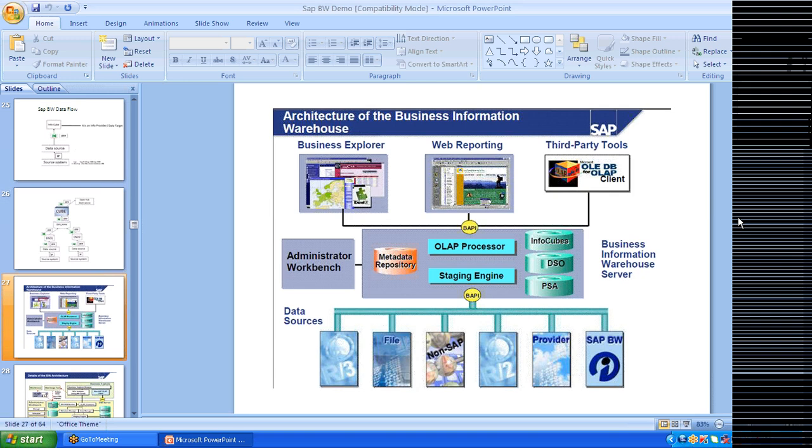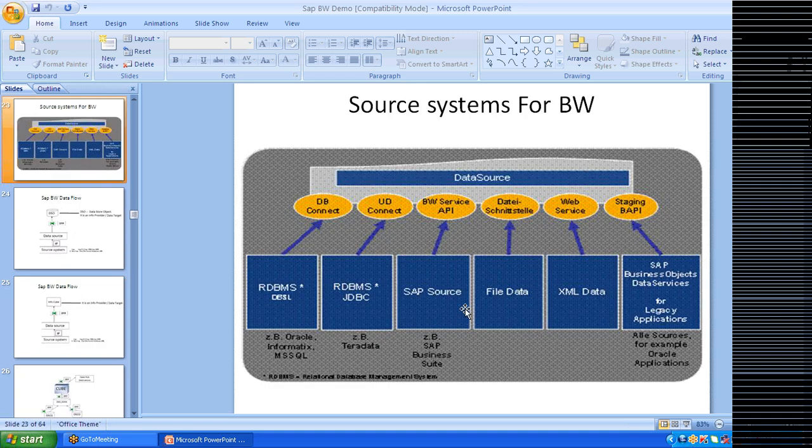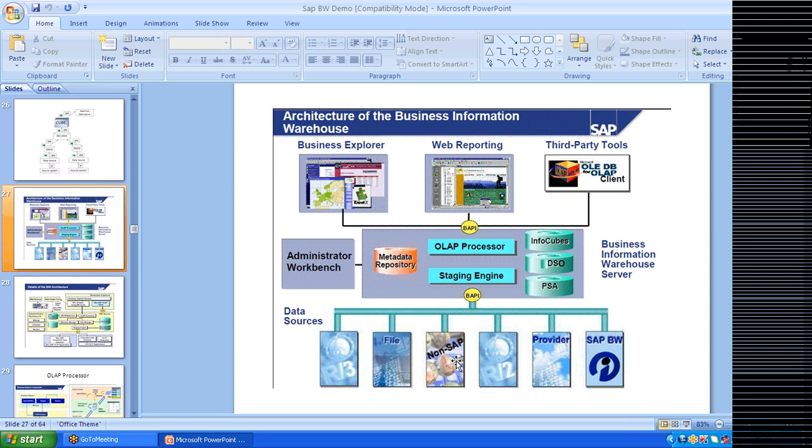Today, I still have a couple of slides left over in the demo. We will complete that so that we can get a complete idea of what BW is. Okay, so this is the architecture diagram which you are seeing on the screen. In this architecture diagram, at the bottom, there are the different source systems, like we saw yesterday. This diagram shows that we have SAP and non-SAP source systems. Similarly, this diagram also says that you might have an R3, a non-SAP file, or an SAP BW itself as a source to another SAP BW system.